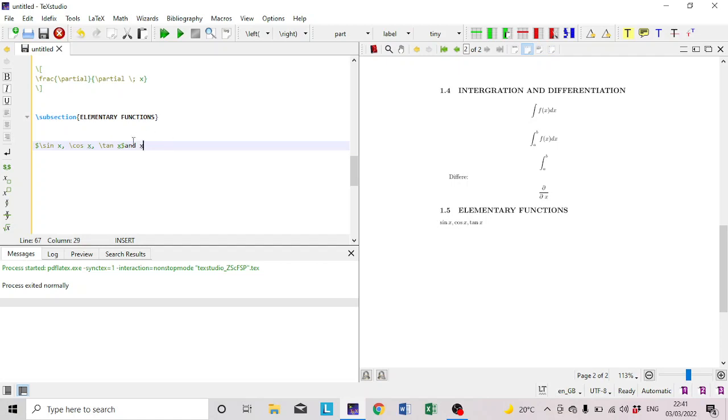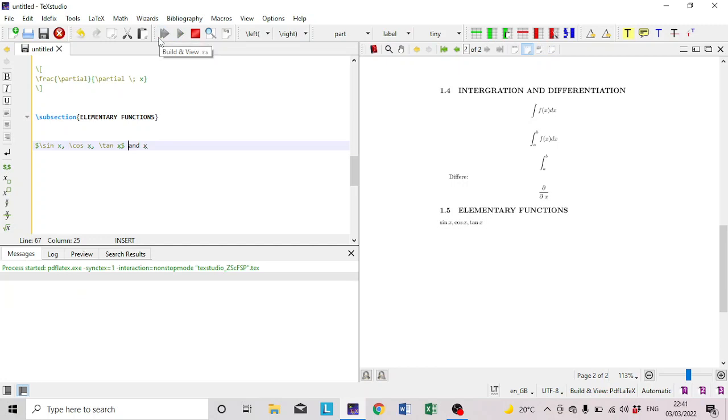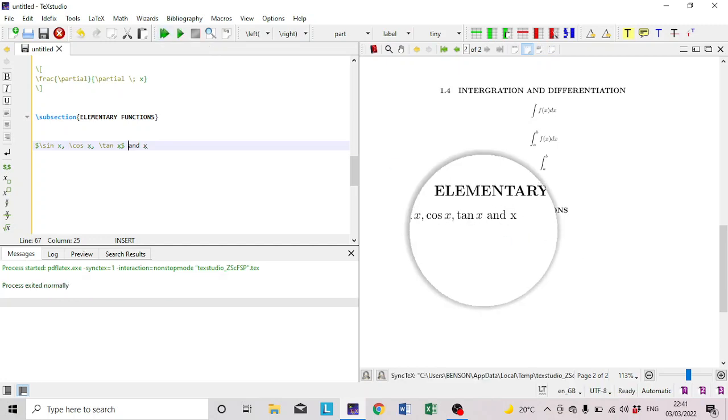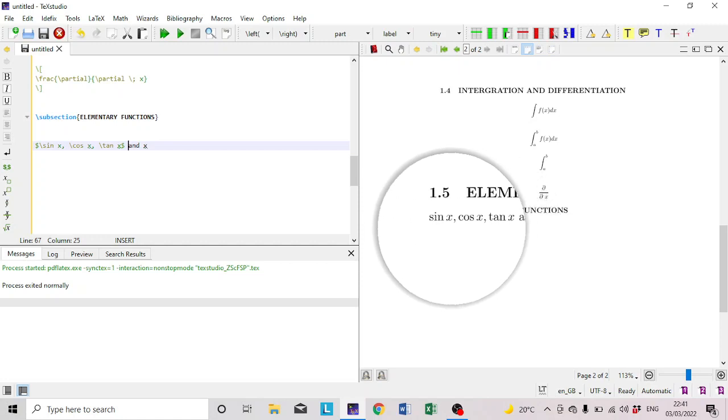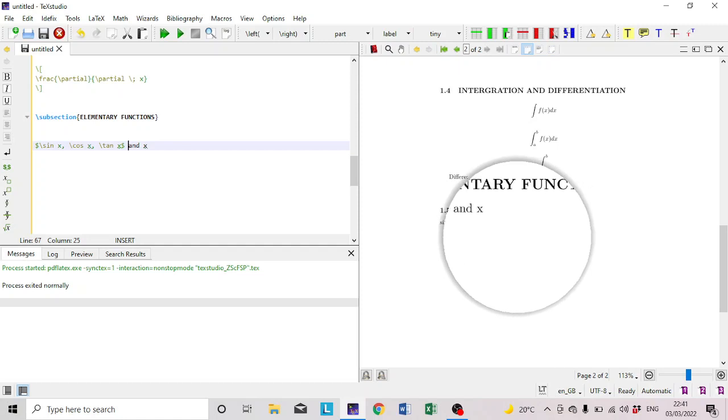And x. That's the difference. What does the dollar sign do? Notice the difference between the small x and the usual x. The dollar signs give us the first one; without the dollar sign, we get the second one. So those are the elementary functions. You just use the backslash. If it's tan that you want to use, you write tan and then x. That's some of the things you write.